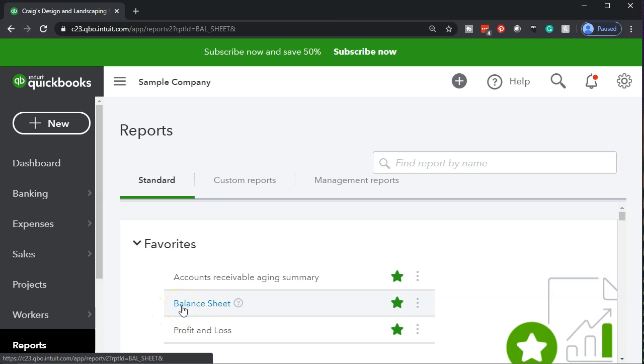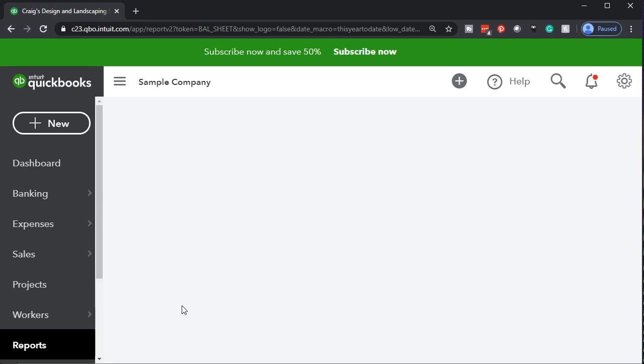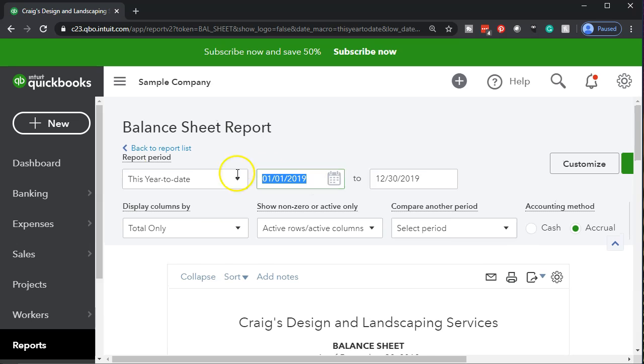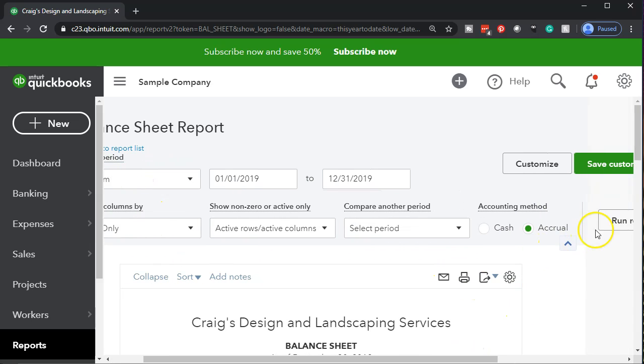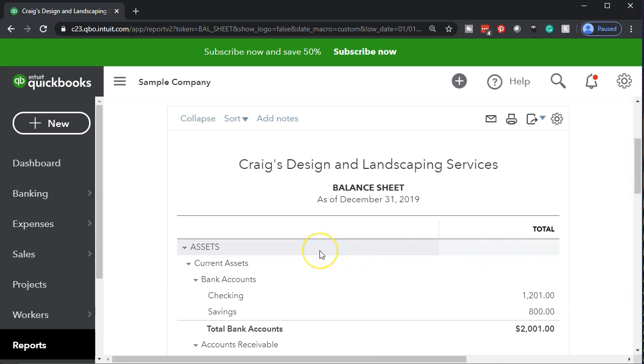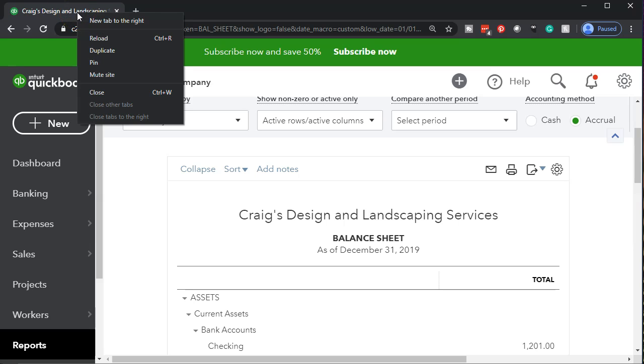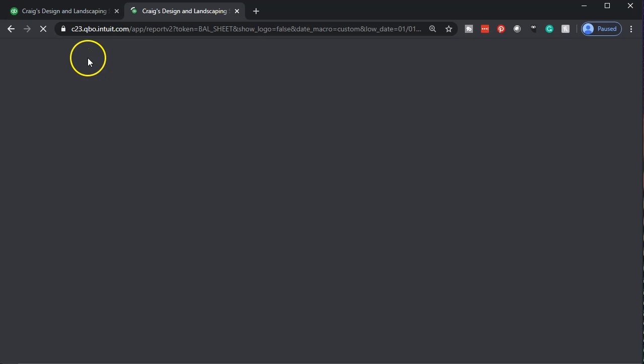I'm going to open up the balance sheet, and then I'm going to change the dates up top for 2019. So I'm going to say it's going to be from 01/01/19 to 12/31/19. And then I'm going to go ahead and run that report. So let's run the report. And so there's going to be our balance sheet. And then I'm going to duplicate the screen. I'm going to right click up top. I'm going to duplicate that item.